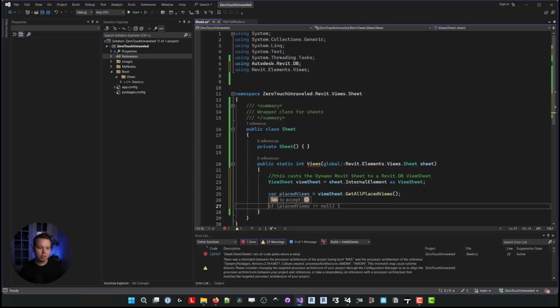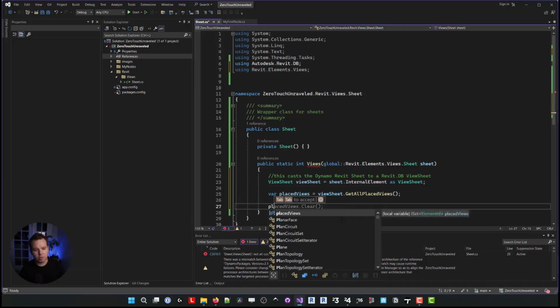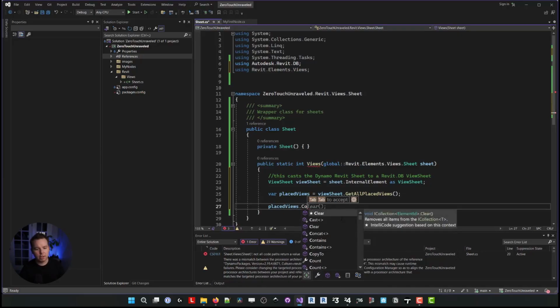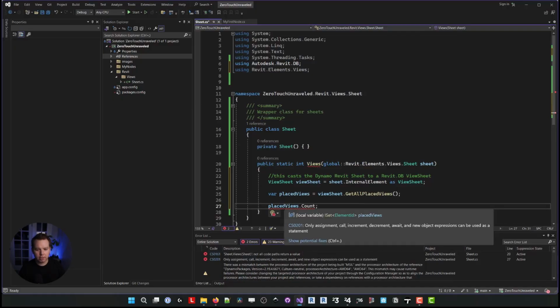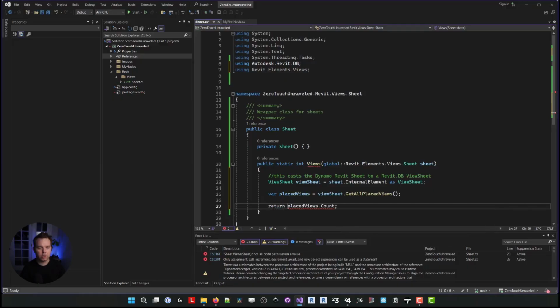In this case, our node's not done yet because we still haven't returned anything quite yet. So what we want to do is placed views dot, and if we type in count, we are seeing that we can get the count from that, and we do need to return that as a value. So we're going to do return placed views dot count.